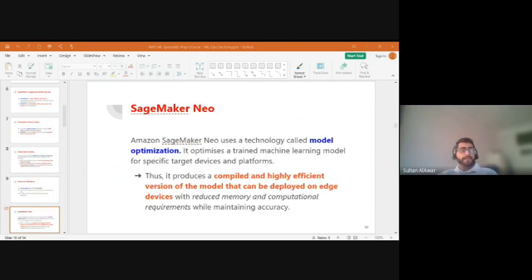The next topic is going to be about SageMaker Neo. Amazon SageMaker Neo uses a technology called model optimization, where it optimizes a trained machine learning or deep learning model for us and helps it be deployed for specific target devices and platforms. That's, in a nutshell, what SageMaker Neo does. It produces a compiled and highly efficient version of the model that can be deployed on edge devices with reduced memory and computation requirements while maintaining accuracy.